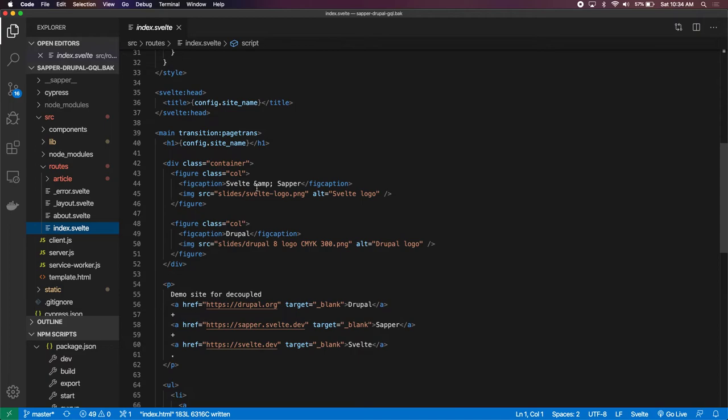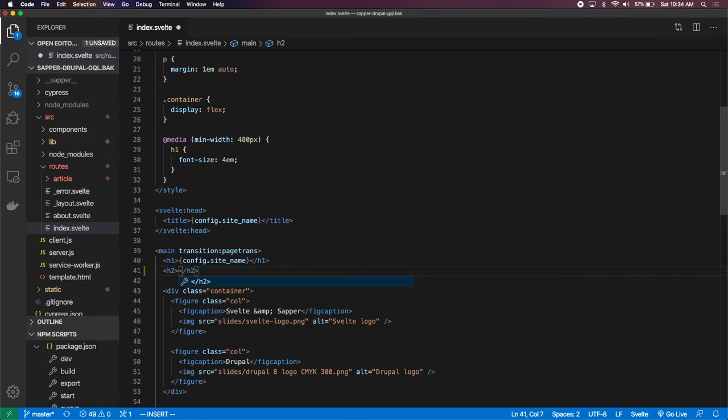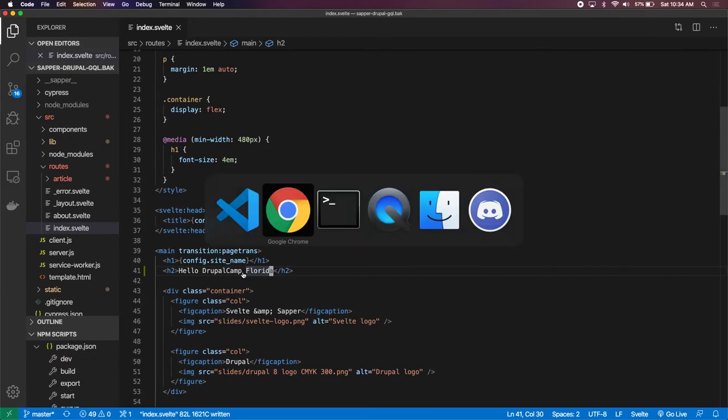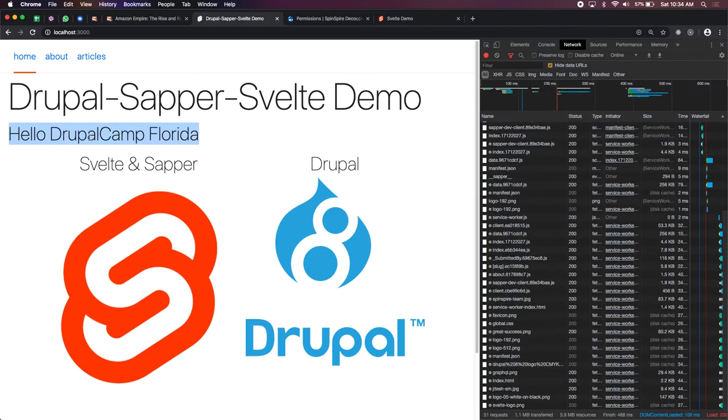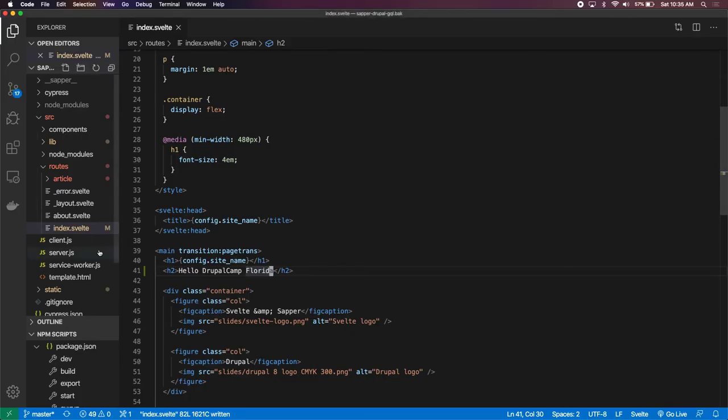So there it is, Svelte and Sapper, like that figcaption figure. There's the H1 heading, site name, whatever the site name was. I will just add another heading H2, Hello Drupal Camp Florida. If I just save it, because I'm running in live mode, it adds that. So that's the front page. Your front page is index.svelte. All of your pages are Svelte files, Svelte components, and these get rendered as URL routes.